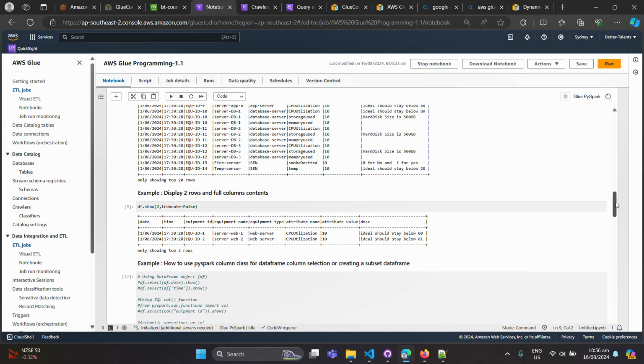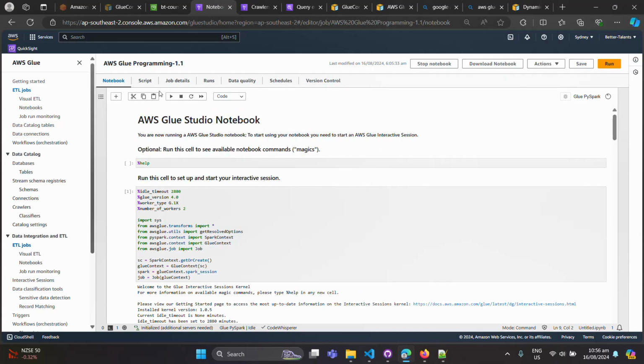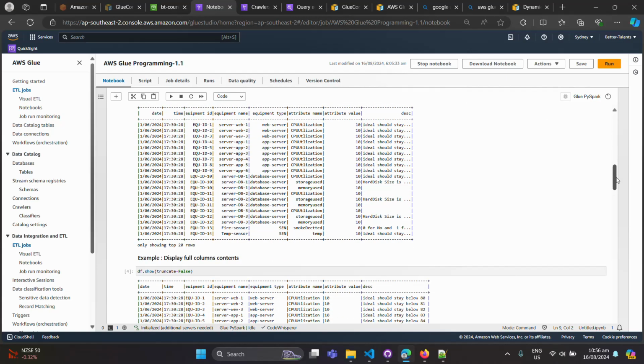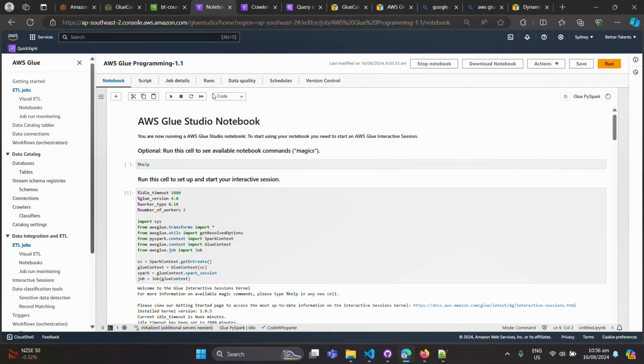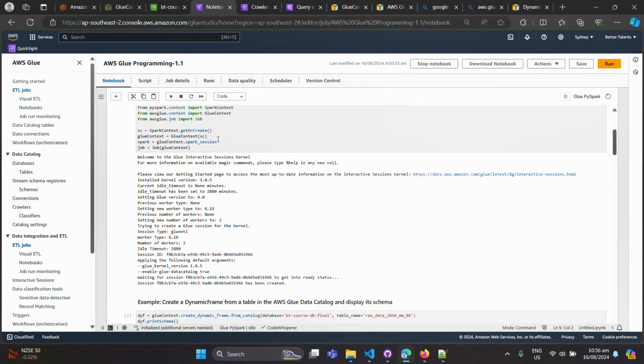Hello guys, this is a continuation to the previous lecture, where we were trying to add some columns or put some computation on the column. So it's just a continuation to AWS Glue programming 1, and now this is the latter part, 1.1. We have already created a Glue session.